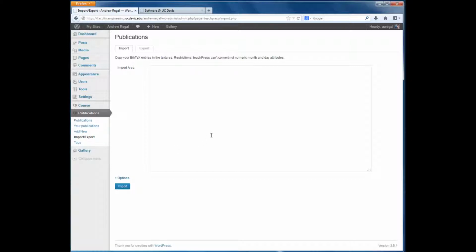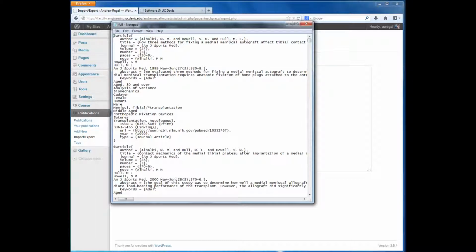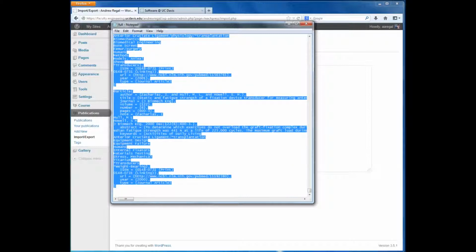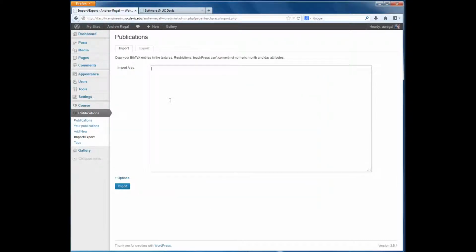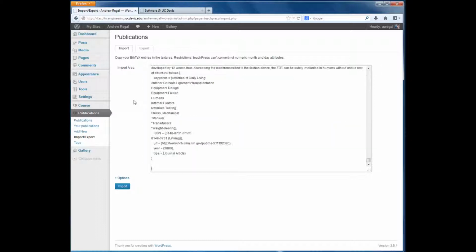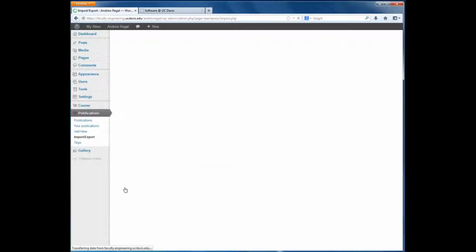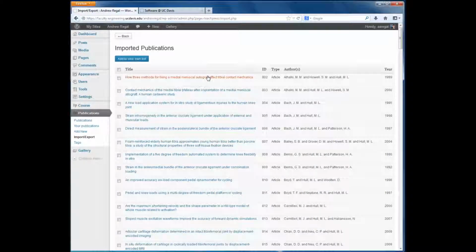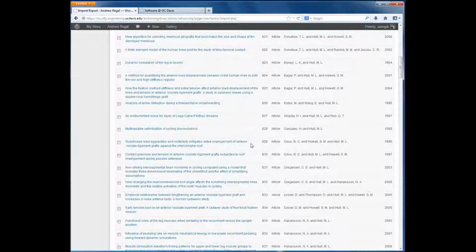And then what you're going to want to do is open the text file that you created with EndNote, and as you see here, just select everything and copy it and then paste it into the import area under Publications and then click Import. And as you see, all of your imported publications will show.